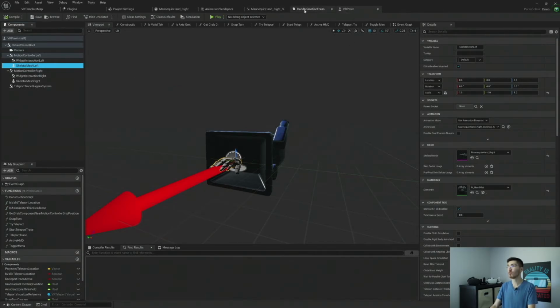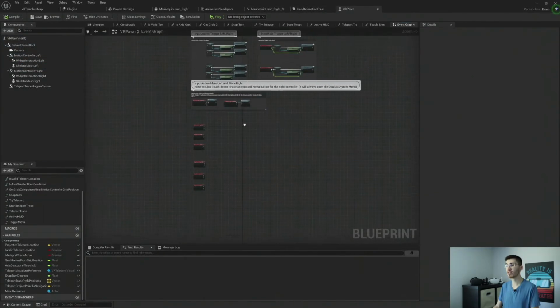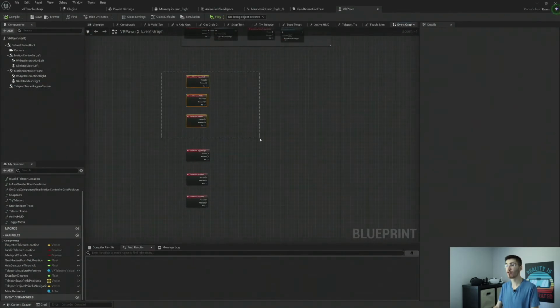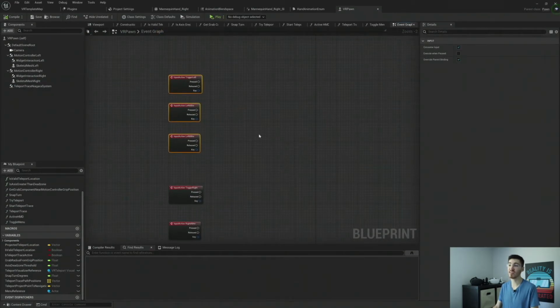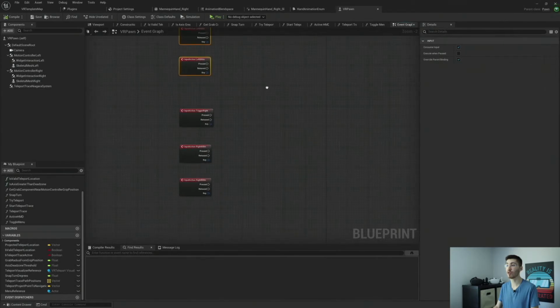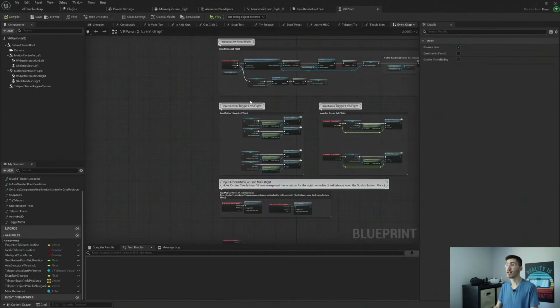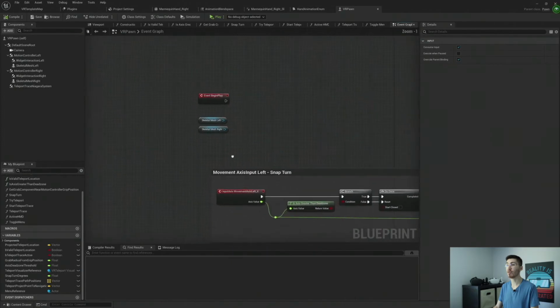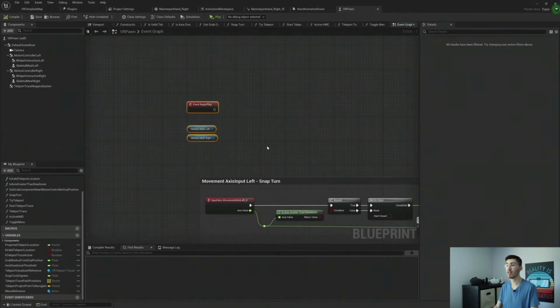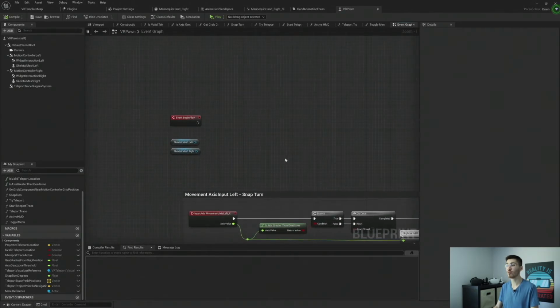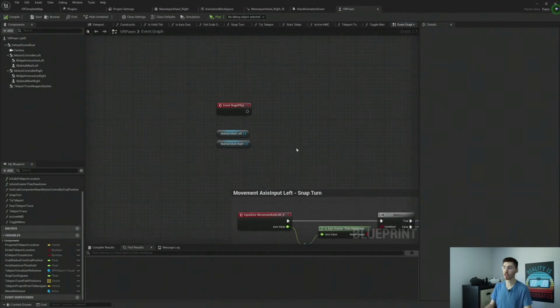So now let's jump over into our event graph. I've already done a little bit of work here. I've already grabbed our input actions for the buttons we'll be using. And here in our begin play, I've also separated off some space so we can do a little bit of prep work.